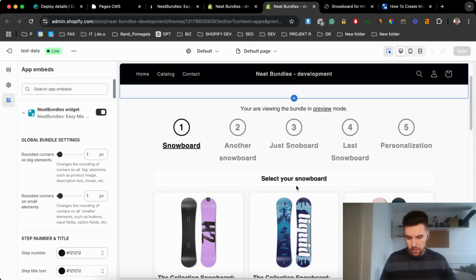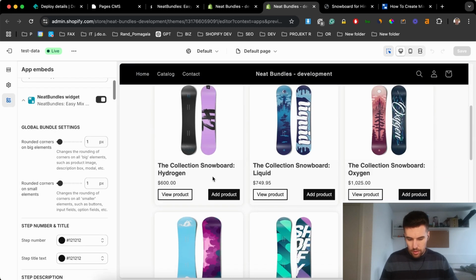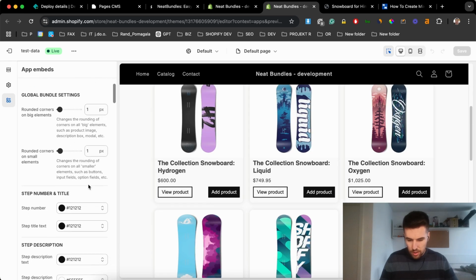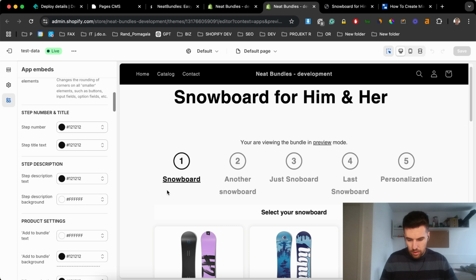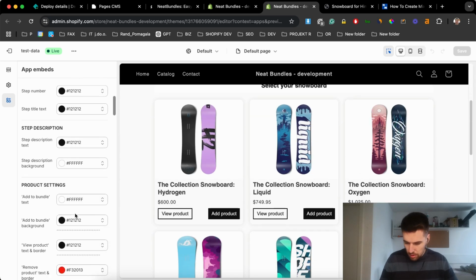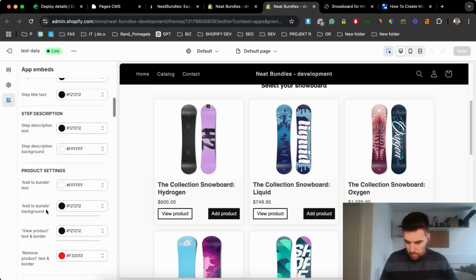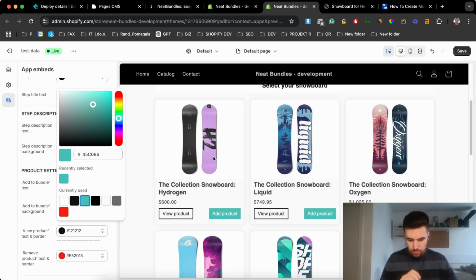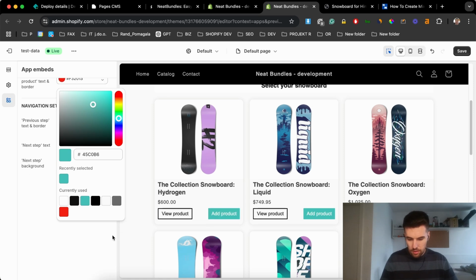As you can see, this is a preview bundle. And let's say I'm going to change this color here. So step number and title, let's say that's okay. Step description, that's also okay. Product settings, that's what I need. Add the bundle text. That's this text here. The text is still going to be white, but I'm going to change the color to, let's change this color, why not? And as you can see, it changed.